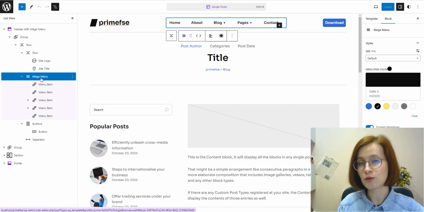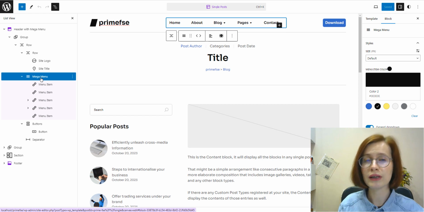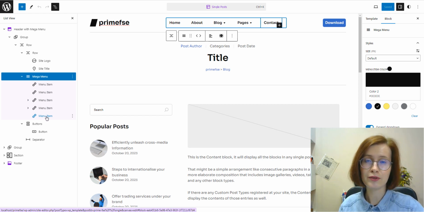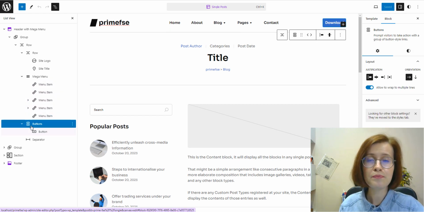We can add or edit your menu using the navigation block, or like in my case, inside this header I have a mega menu block, and you might want to adjust some settings here if you have a button.